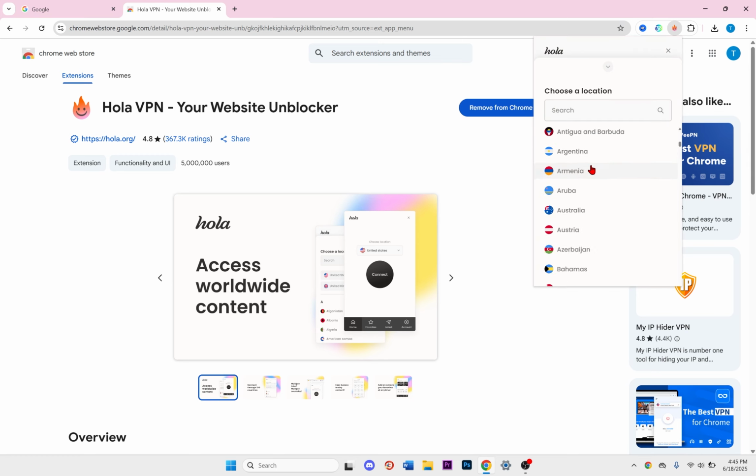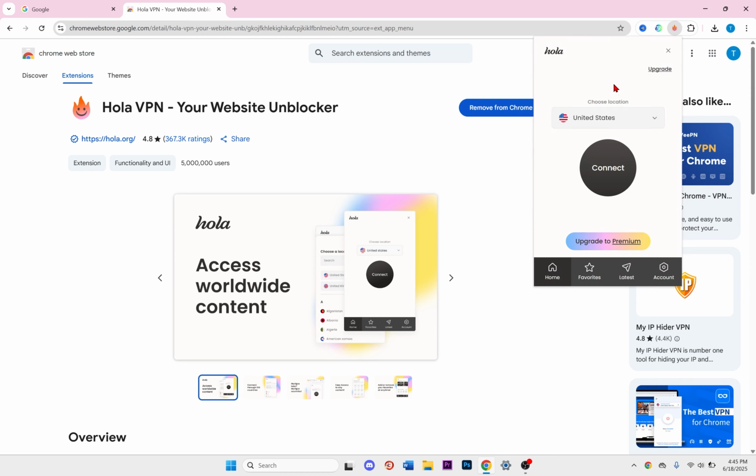But right now you can select here the country where you want to connect with. And right now if I click here on connect, the VPN will start from here. And now the VPN is working on my Google Chrome browser. Now I click on disconnect and now it's done. And this is exactly how you can use a VPN in your Google Chrome browser.